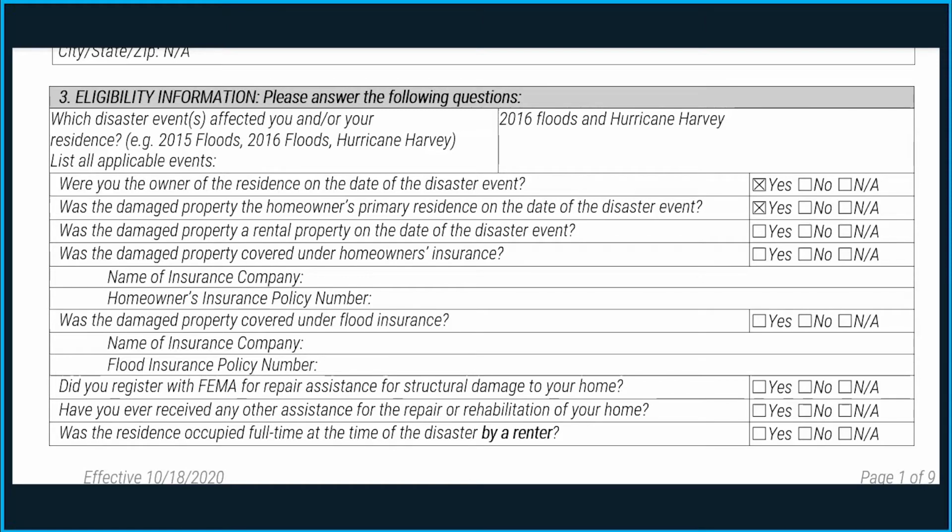Was the damaged property a rental property on the date of the disaster event? A rental property is any house that is rented out at any time during the year. It could be a vacation home or a permanent rental. If the house is a partial rental and at the time of the storm had tenants in one part of the home and the homeowner lived in another part of the home, the applicant would also check yes for this question. For Bobby, his answer was no, because he did not rent out his residence.